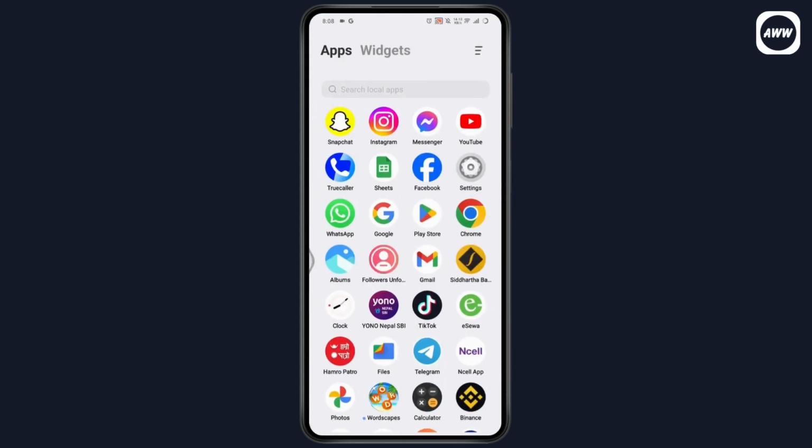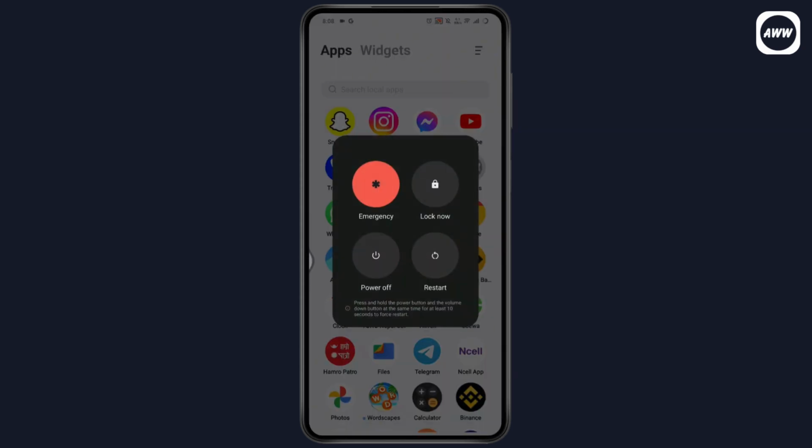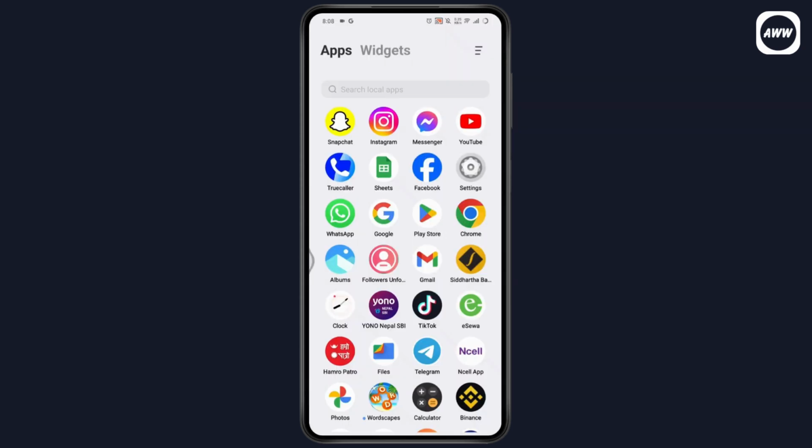And after that, if that still doesn't fix your problem, you need to restart. So simply press and hold on to your mobile or the power button, and here you will have restart option. Simply go with restart, and after that you can simply go and log in, and that's it. That's how you can fix your Microsoft Authenticator app not working.